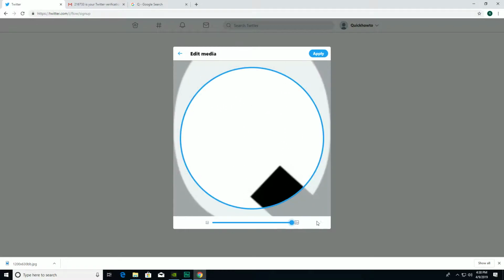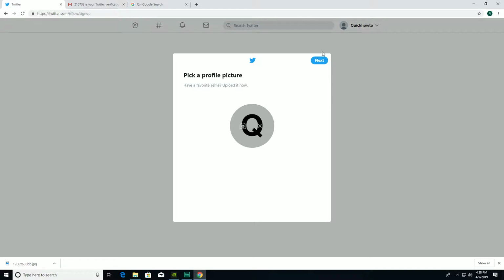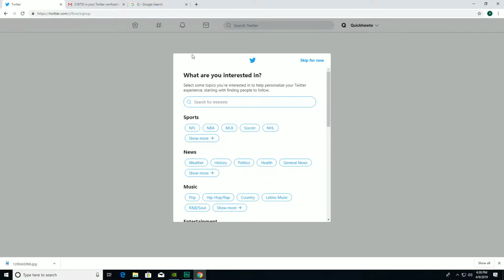Apply that. This slider down here allows you to zoom in and whatnot. Keep that zoomed out as much as possible to ensure the quality of the picture. And you can click next. Bio, quick how-to video. There we go.